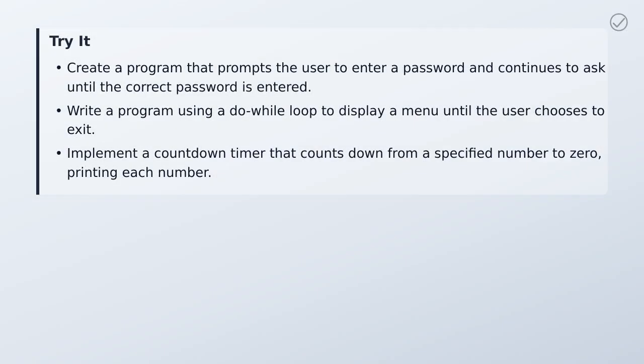Alright, your turn. Give this a try. First, create a program that prompts the user to enter a password and continues to ask until the correct password is entered. Also, write a program using a do-while loop to display a menu until the user chooses to exit. Finally, implement a countdown timer that counts down from a specified number to 0, printing each number.